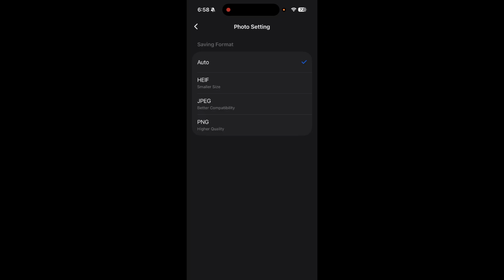So once you import all of the photos you edit, it will automatically change to the format that you have saved over here. I'm going to select the HEIF, which is the smaller size, you can select the JPEG, which is for better compatibility, and PNG for the highest quality. And your photo now will be saved in the new format in your gallery, ready to share or upload anywhere.